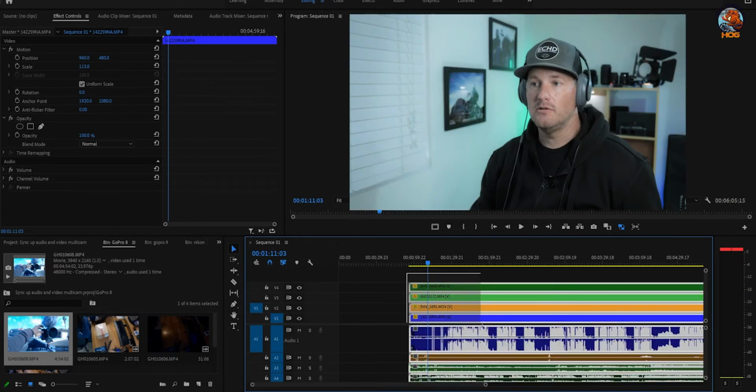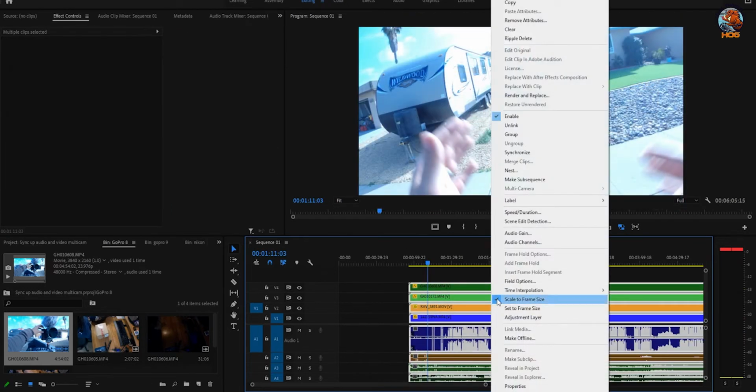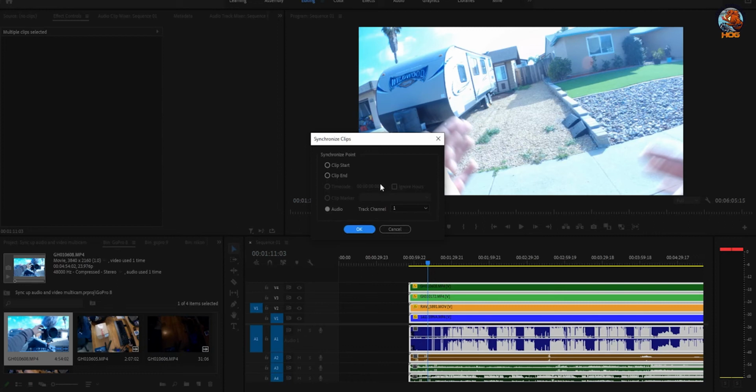So what we're going to do is highlight everything. We're going to right click. We're going to have this track channel right here. We want to make sure we do it to audio track channel 1, which is going to be our primary. And we're going to let Adobe Premiere Pro just do its thing.